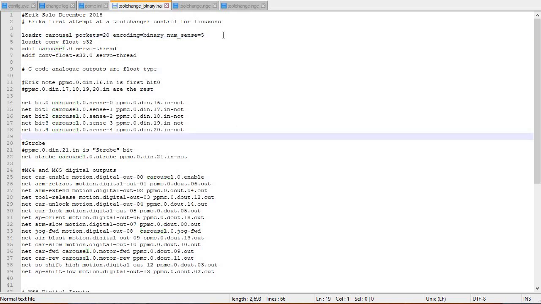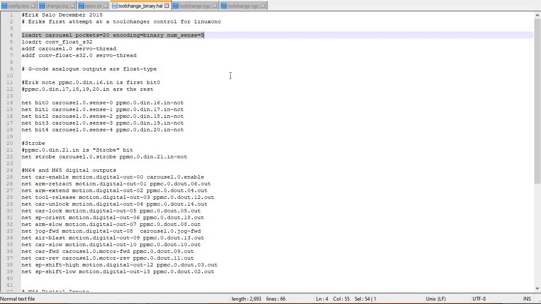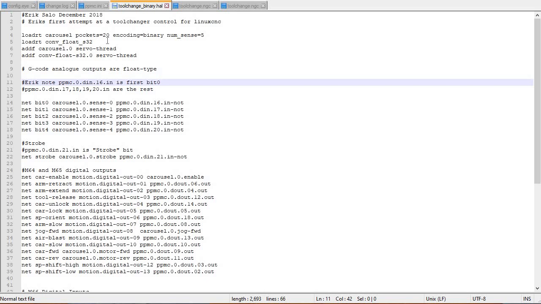So first things first is you have this loadrt carousel, and Carousel is a program, like I said, I think this guy Andy Pugh wrote. And Andy, if you're out there, thank you very much for doing it. It was good to me. Ultimately, after I figured it out, I have a 20 position tool changer, so you can see pockets equal 20.